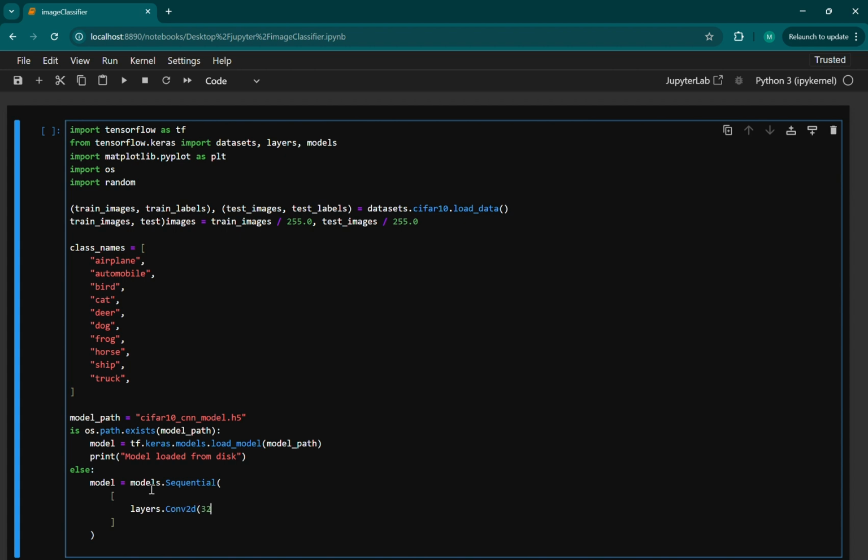These filters will detect various features in the image, such as edges, textures, and stuff like that. So 32, which we have used here, is the number of filters used in the convolution. The more filters, the more features the model can learn. But also, this increases the computational complexity, so we need to be aware of that. And 3,3 is the size of the filters.